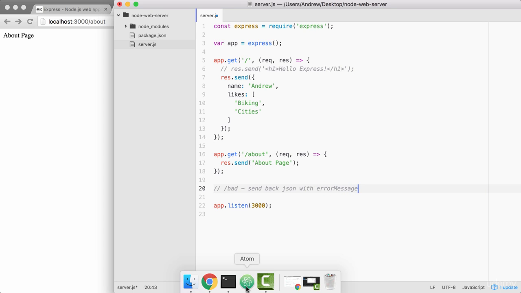The error message property can get set to whatever you like. You could go ahead and use something like unable to fulfill this request or error handling request. Then I'd like you to go into the browser, navigate to /bad, and make sure the JSON data shows up. Take a moment to pause the video, knock that out, and when you're done, click play.